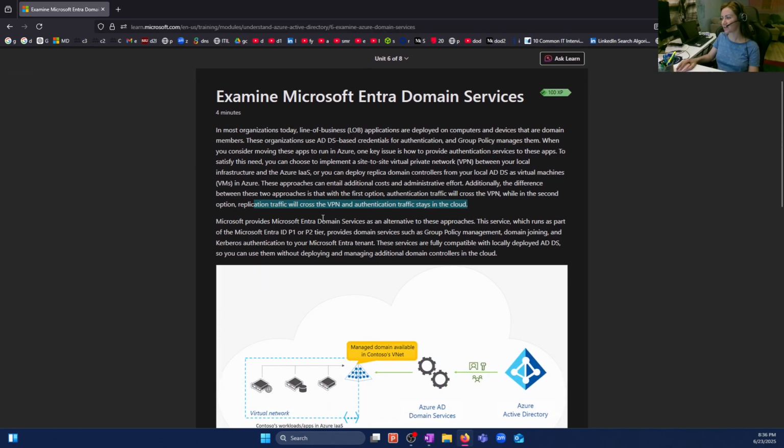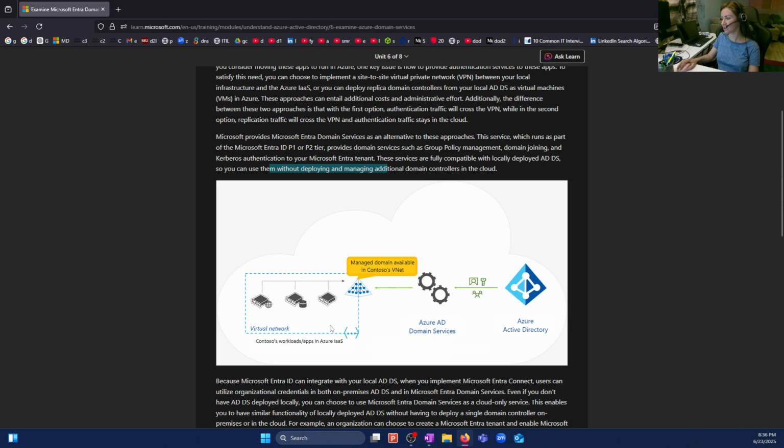Microsoft provides Microsoft Entra Domain Services as an alternative to these approaches. This service, which runs as part of the Microsoft Entra ID P1, P2, provides domain services such as group policy management, domain joining, and Kerberos authentication to your Microsoft Entra tenant. These services are fully compatible with locally deployed ADDS, so you can use them without deploying and managing additional domain controllers in the cloud. Azure AD Domain Services.